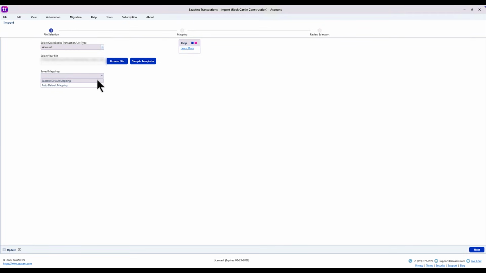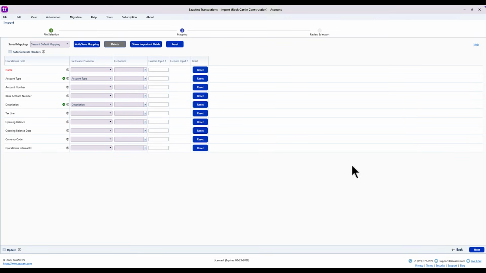SaasAnt will automatically map the fields in your file with the matching QuickBooks account fields. Once the file is added, continue to the mapping screen. If you want to save this mapping for future chart of accounts imports, click Add or Save Mapping. If needed, you can also adjust the mapping manually. Make sure the necessary fields such as name, account type, account number, description, opening balance, and currency code are mapped correctly. Once the mapping is done, continue to the Review and Import screen.